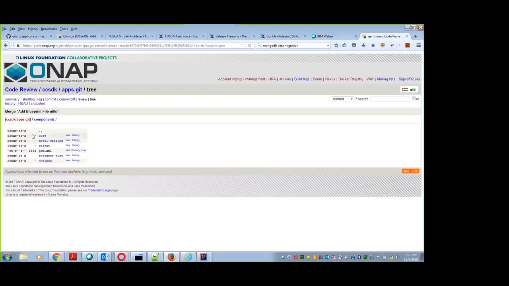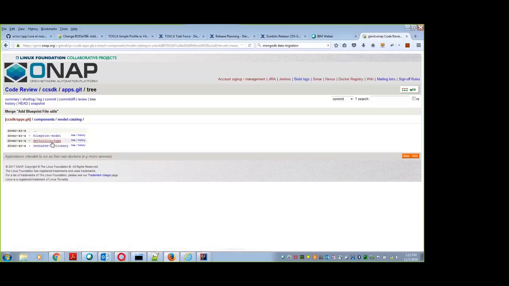If you look into the main core components that we have, it's core and resource dictionary. Both are Java based or archive based kind of solution. And the model catalog is more of definition information.